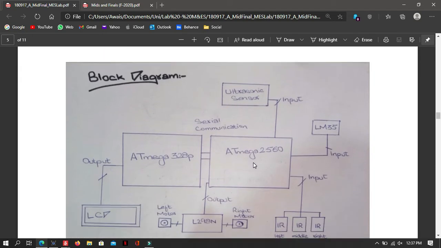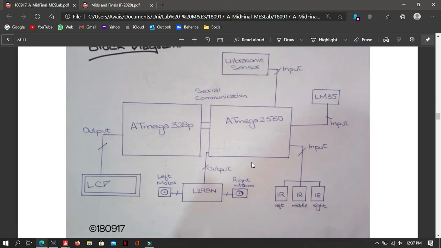Block diagram. Here let's have a look how we have connected and where we have connected our components. We have used Arduino Uno, that is ATmega328P microcontroller, and Arduino Mega, that is ATmega2560 microcontroller, and they are connected by serial communication. We just had to attach LCD to ATmega328P, and all the sensors and motors, including ultrasonic sensor, LM35 temperature sensor, the three IR sensors for robot, the motor controller, and two motors, to Arduino Mega.